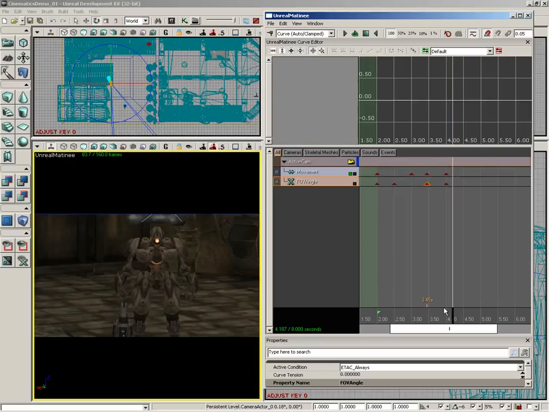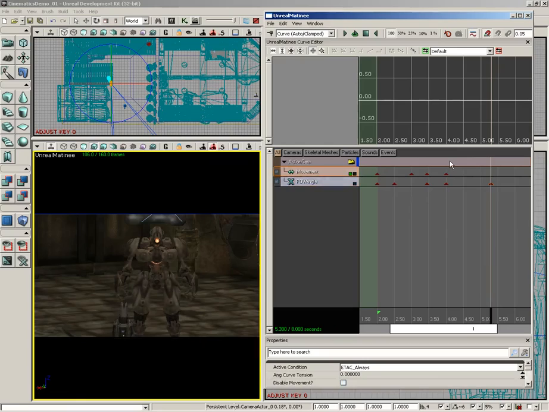Now, I already know about the amount of time that we're going to need. So what we're going to do is slide up to about 5.3 seconds. Let me get us just a little bit closer than that. There we go. And press enter. So here we are at 5.3. And we're just going to stare at the robot for this long. So I need to put a key on movement and FOV angle just to kind of hold us there.